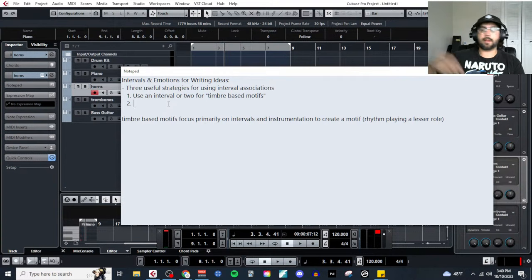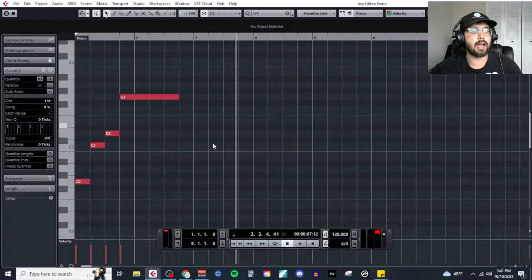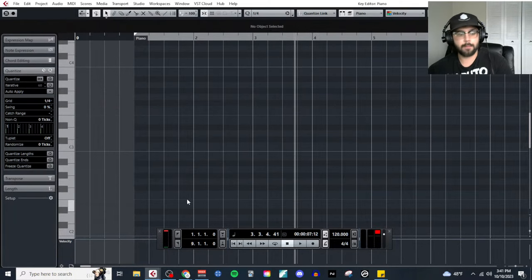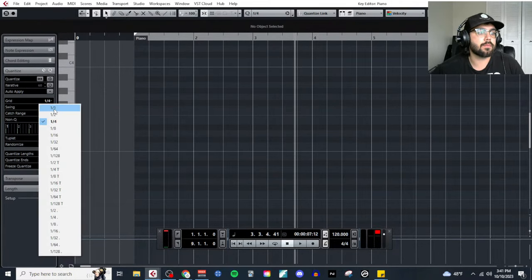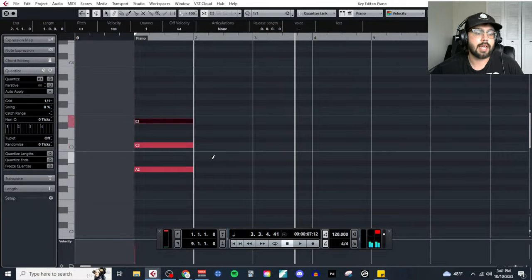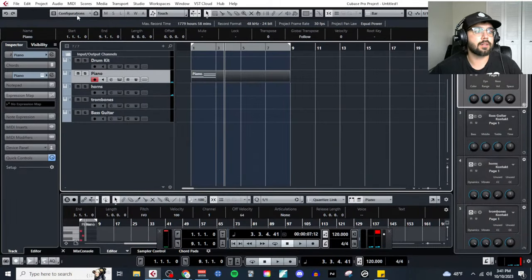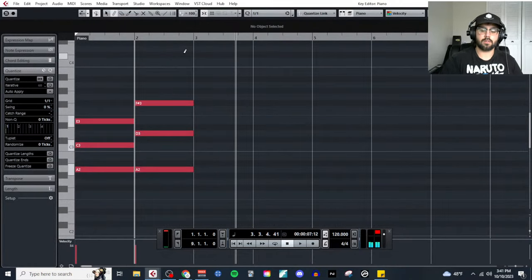Let's see here. So we talked about timbre-based motifs. Awesome. So the next strategy that I want to bring up is the idea of using intervals to shape a basic melody. Some of you know that I have a general strategy where I will start with a chord progression. So let's just say A minor. Then we'll say D major, because I'm a sucker for that sound. Oops, that's French horns. Let's go to the piano. One of my favorite chord combinations.